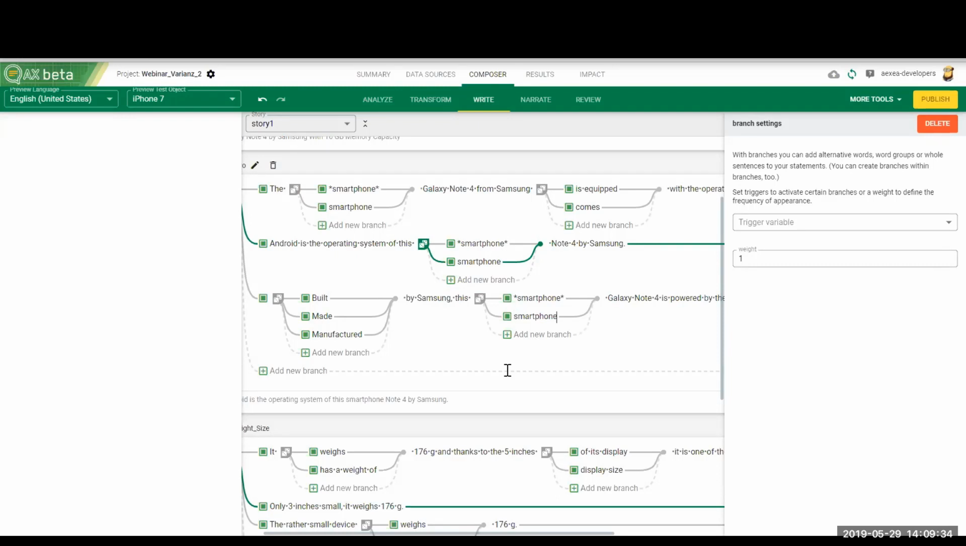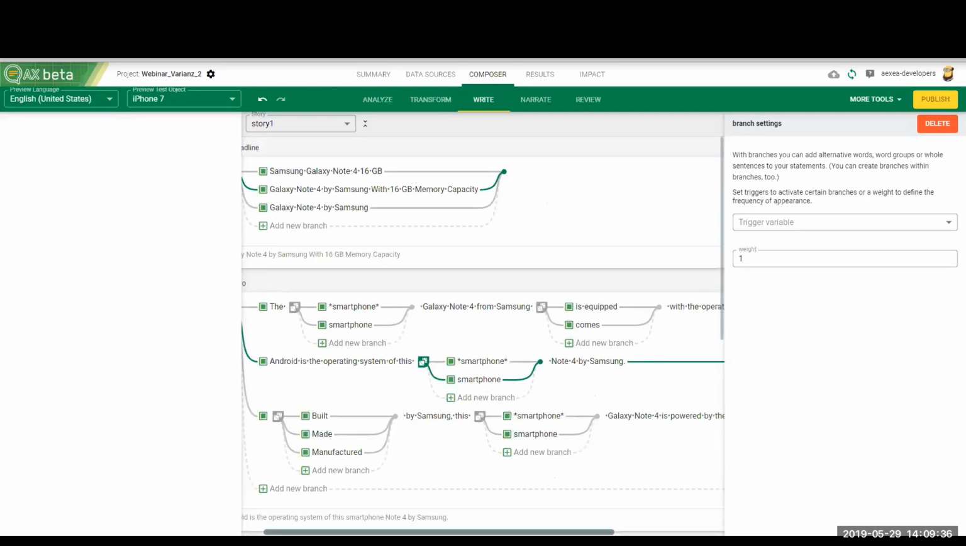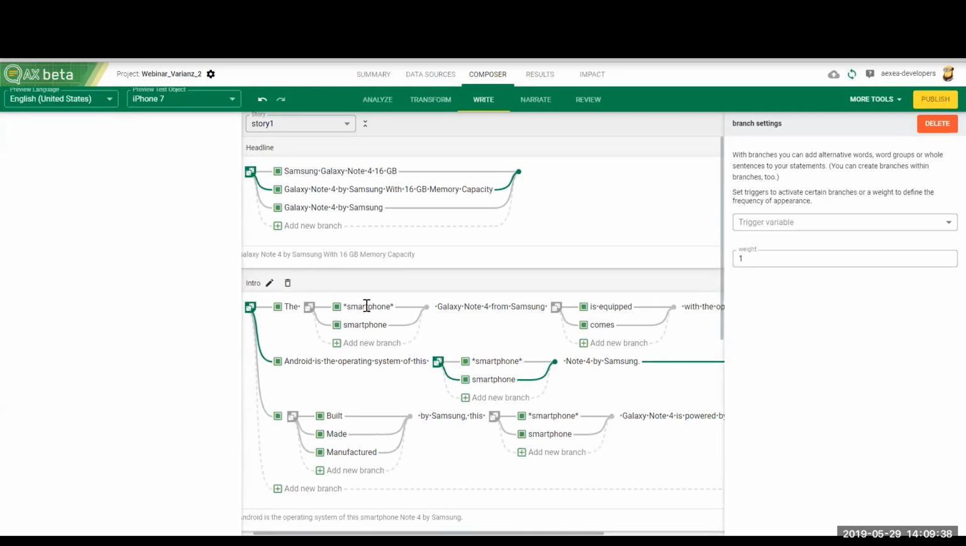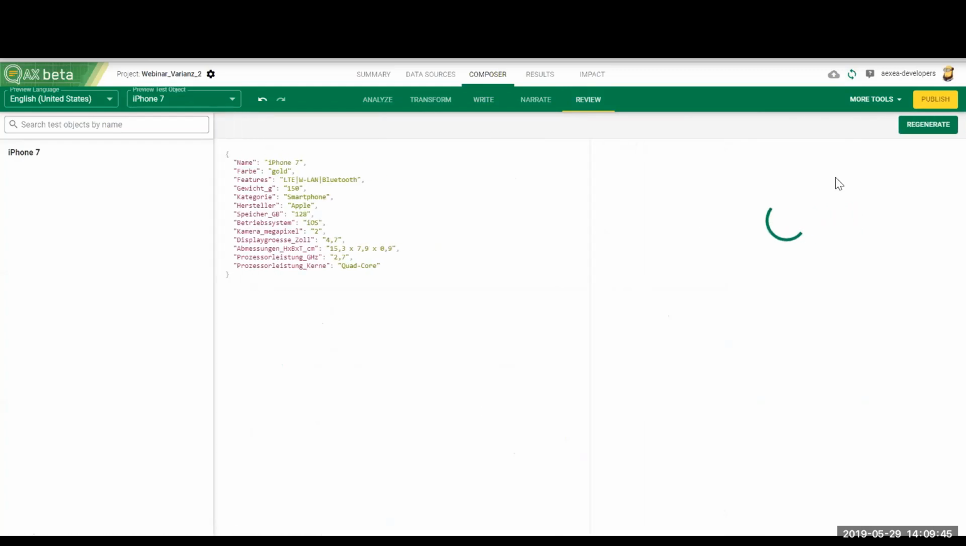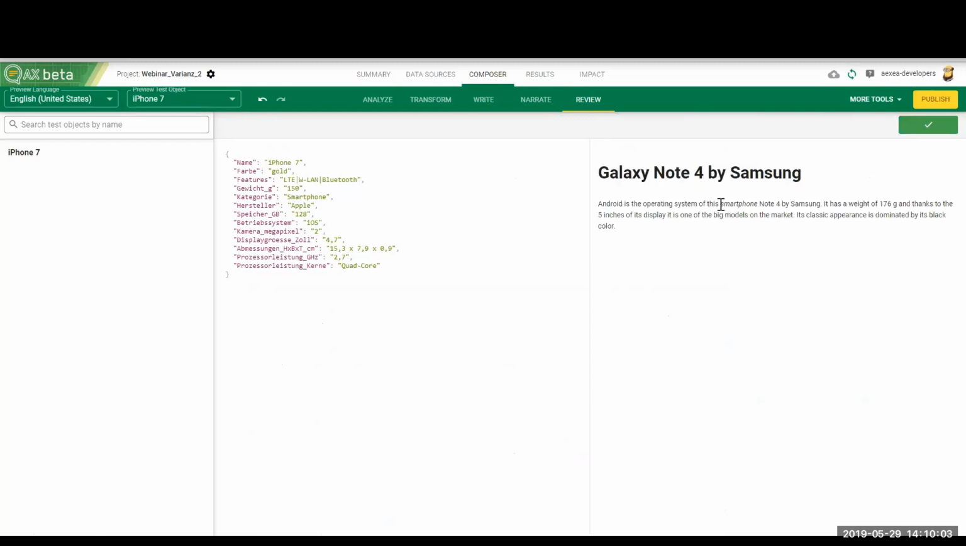Okay, smartphone, and we should see the switch between smartphone emphasized and smartphone standard when we go back to review. Okay, here, smartphone, not emphasized. Again, not emphasized. Can take a while to see it. Here it is. This is italic now.